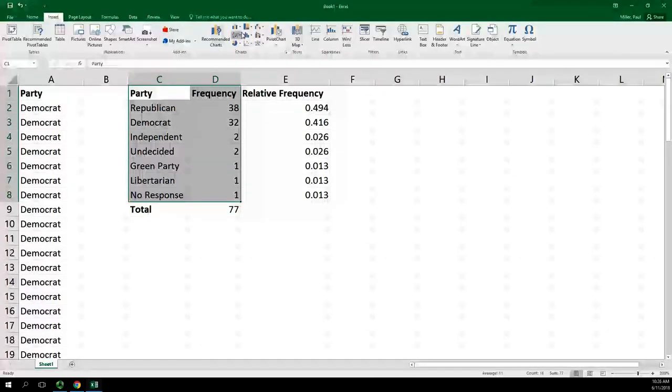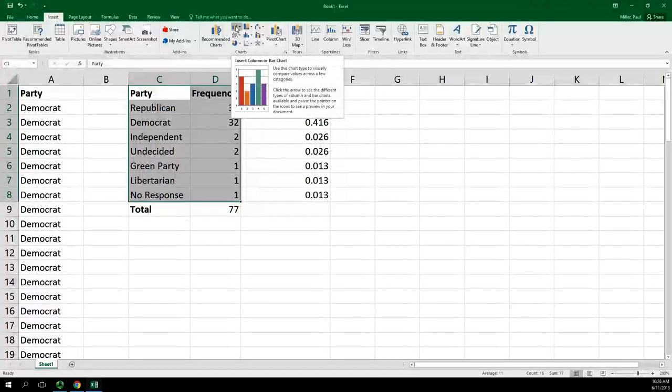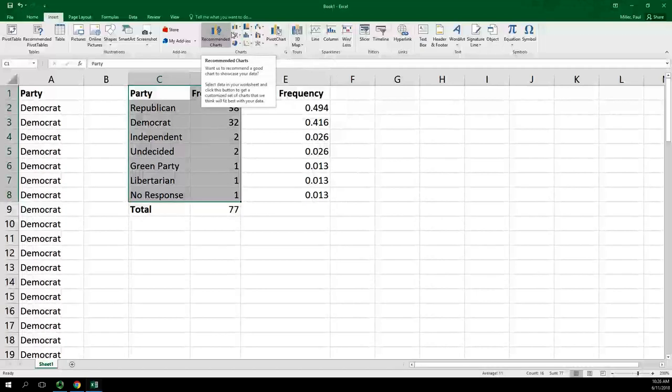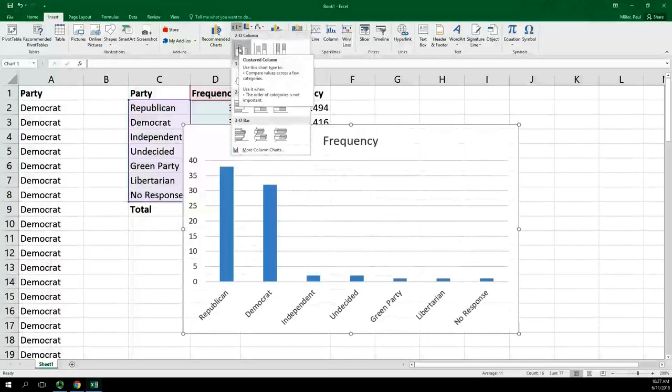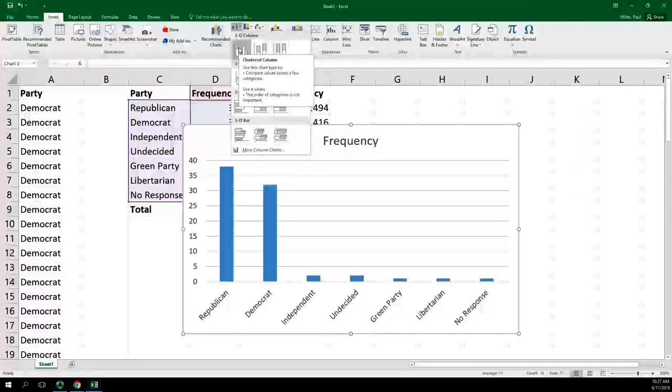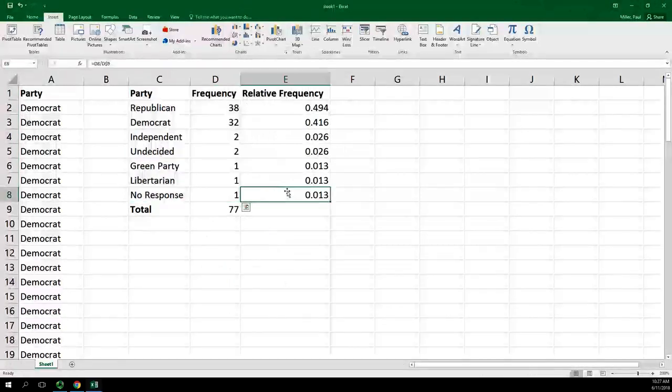Insert, you'll see a little icon for the vertical bar. You can find it recommended, but it's better just to pick what you want here. We want just a standard 2D column, and there it did look like it got most of that right. I'm going to go back and show you how we do it.